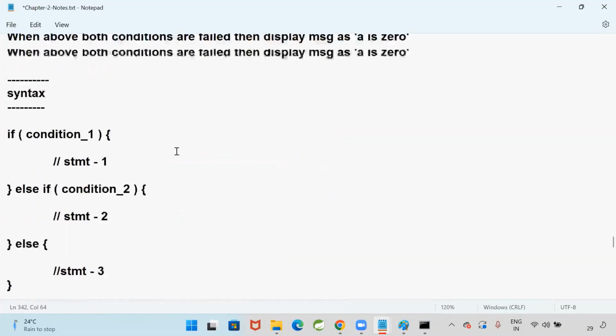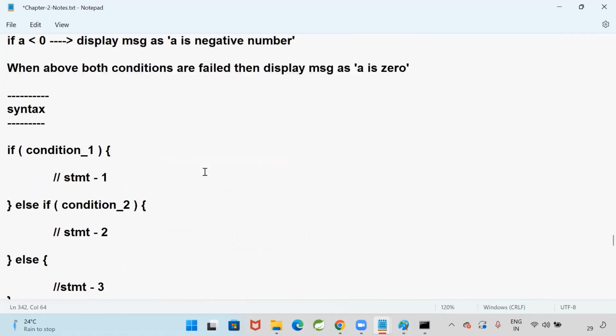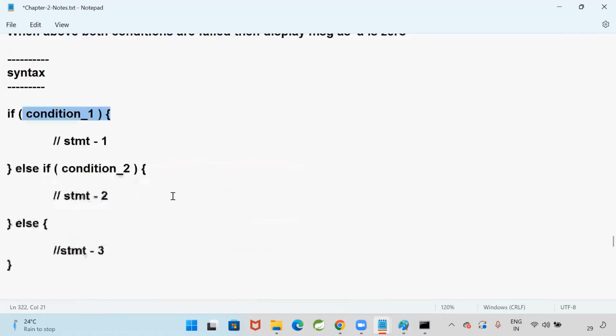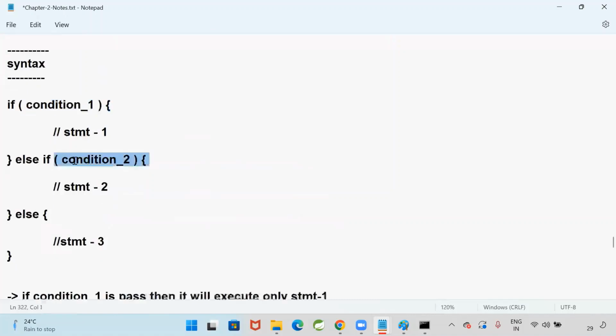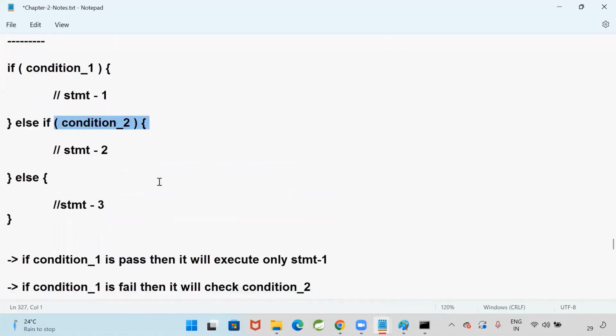Condition 1 fails, condition 2 also fails, then directly else will execute. Can I write condition 3 also? Else if condition 3. Else is optional. If the first condition is satisfied, then execute statement 1. If the second condition is satisfied, execute statement 2. If the third condition is satisfied, execute statement 3.